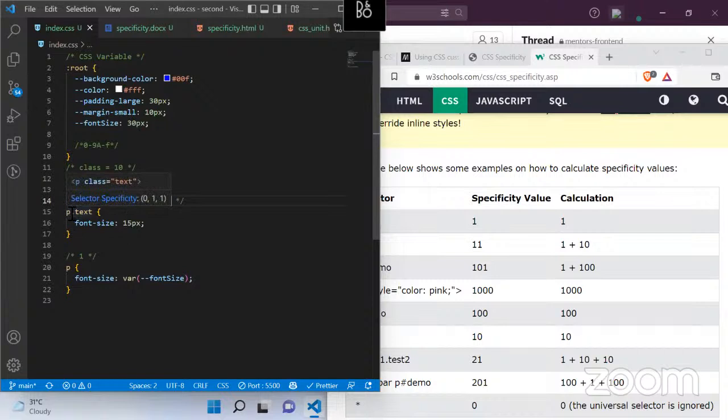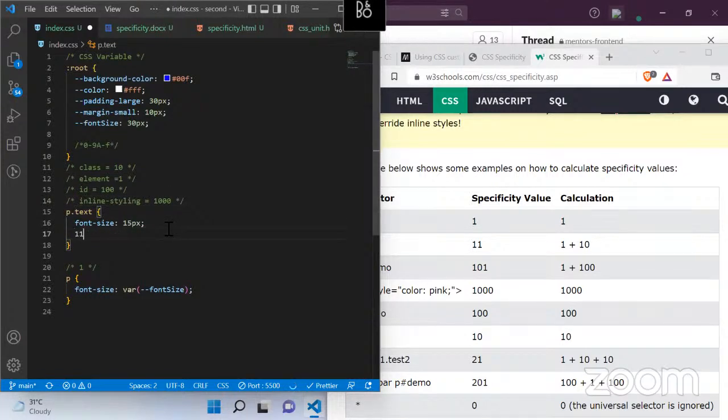Now for here, as you can see, we have a P of class of text. So we are taking a selector of P, which is 1, and we also have a class that is 10. That will be 1 plus 10. So the value here will be 11.